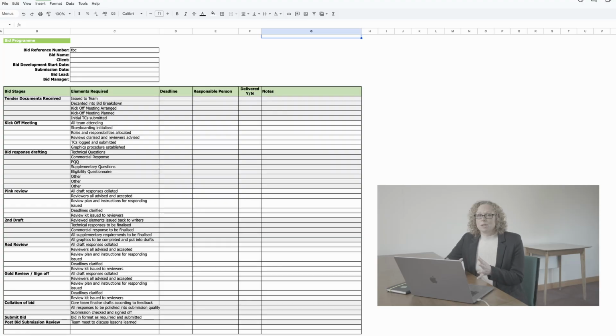Today, I'm going to break down exactly what a bid program is, why it's crucial for winning contracts, and how to use my free downloadable guide to create one that works for you. Let's transform bidding chaos into control. So what is the bid program?